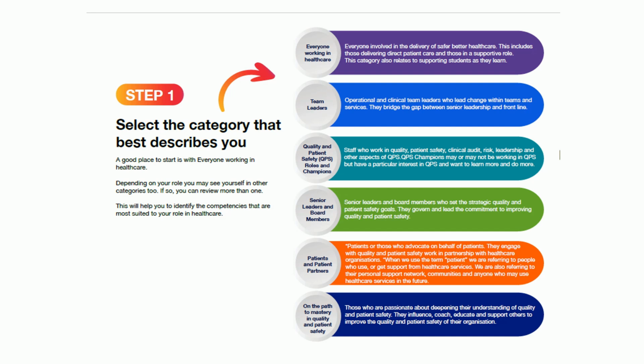So let's start at step 1. Here you will have 6 categories to choose from, and we suggest you pick the one that best describes the role you are in right now. You might see yourself in a number of categories. For example, you might be a Quality and Patient Safety Manager, and you see yourself in the QPS Roles and Champions category. But you're also a team leader, so you might want to look at that one too. Or perhaps you're very experienced in quality and patient safety and want to look at the final category, which we call On the Path to Mastery.